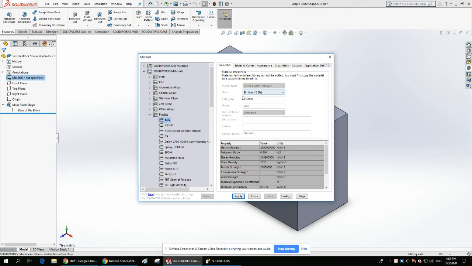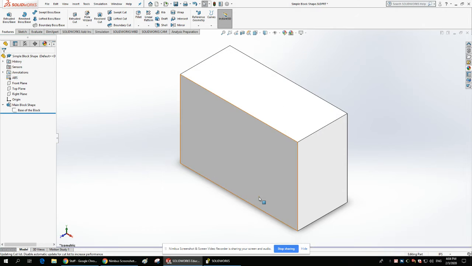For you science people and stuff, they give you different properties of the plastic, and the density is given here, slightly more than water in these units. But I'm going to stick with ABS plastic and click OK. It may change the color of your material. You can change that, and I'll show you in a bit.